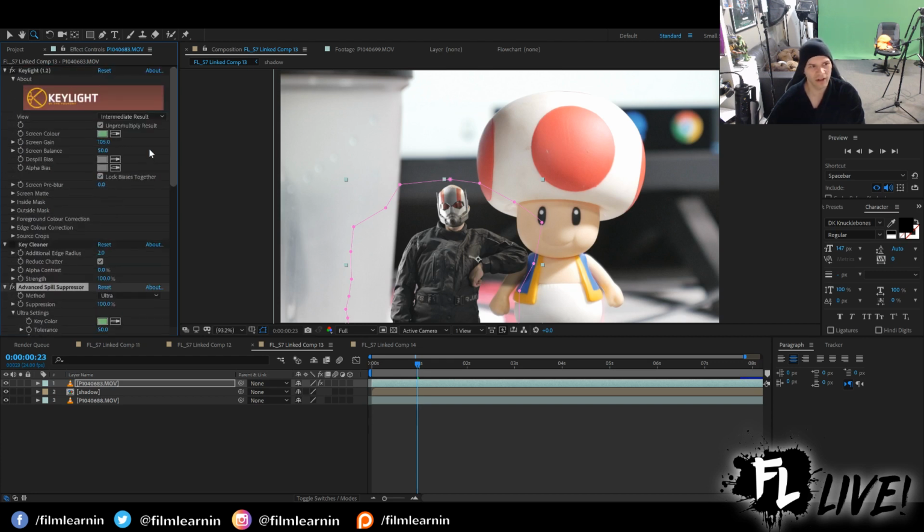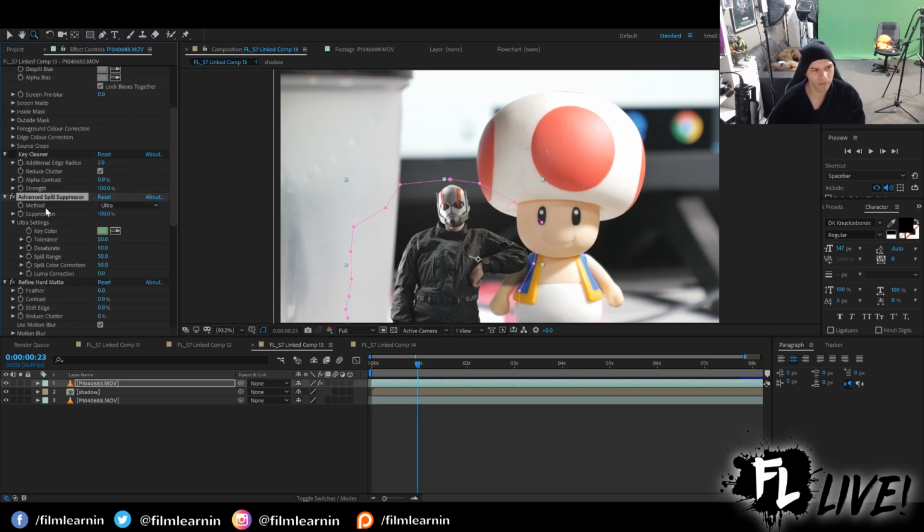Usually I just use Keylight and go to final result, and I would be able to render this out pretty quickly. But the moment you bring in the spill suppressor and the refined hard matte, your computer's going to chug because they require a bit more rendering time.